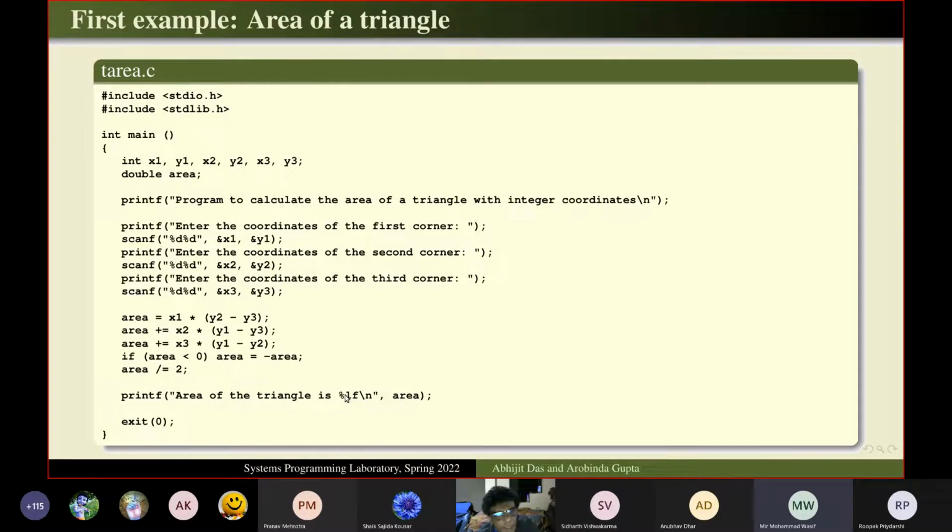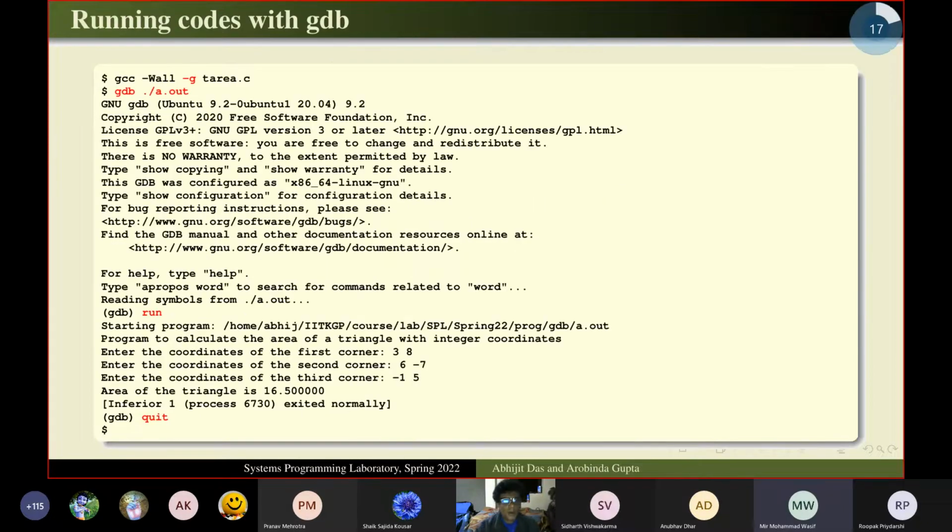Now let us see how I can use a debugger to track the progress of your code line by line. First of all, whenever you want to use the GNU debugger, you must compile your source code with the -g flag. So this is the debug flag.